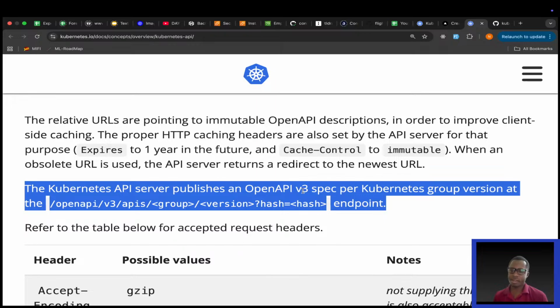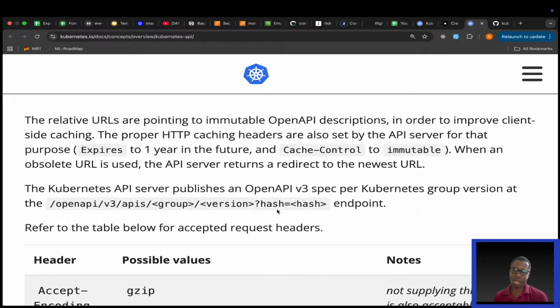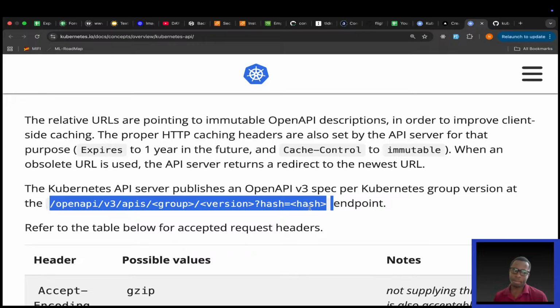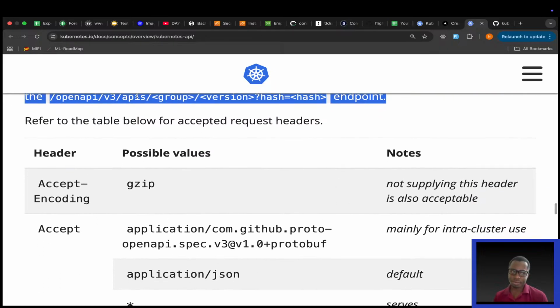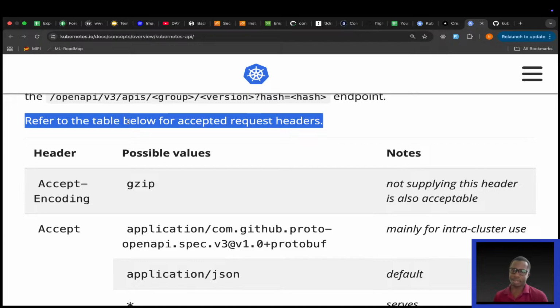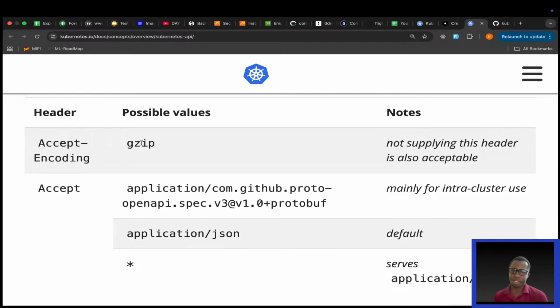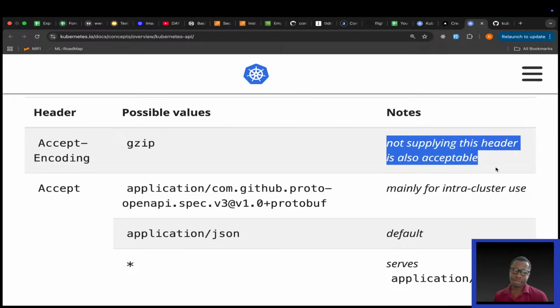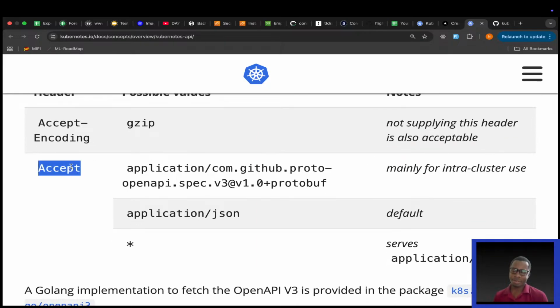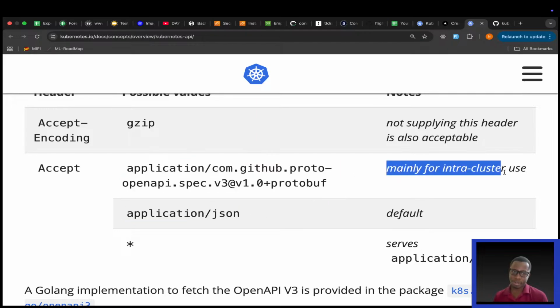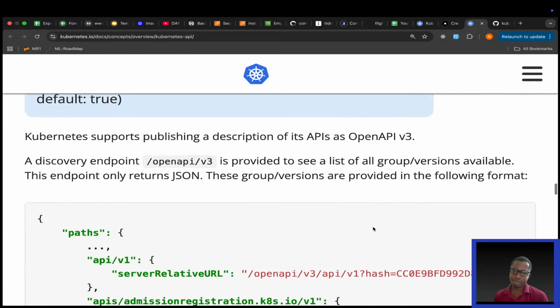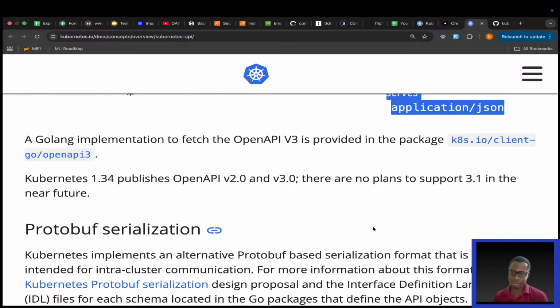Then they're saying the Kubernetes API server publishes an OpenAPI v3 spec for each Kubernetes group version at this endpoint. I won't cram this. Refer to the table below for accepted request headers. So you have Accept-Encoding, which is gzip, and not supplying this header is also acceptable. They have the Accept header whose values can be either this or this. This one is mainly for intra-cluster use, this is the default one, and this one serves JSON. Pretty interesting, so just going into details.